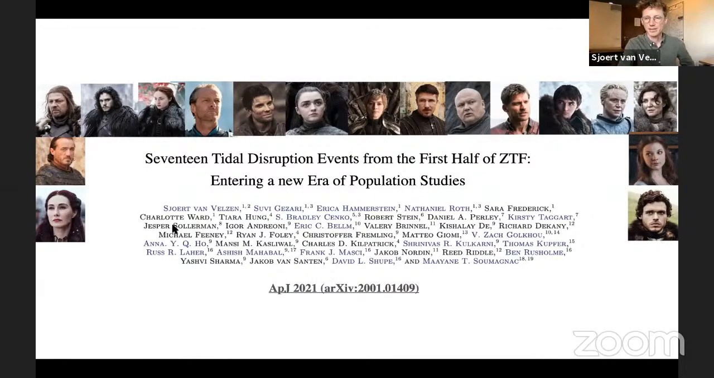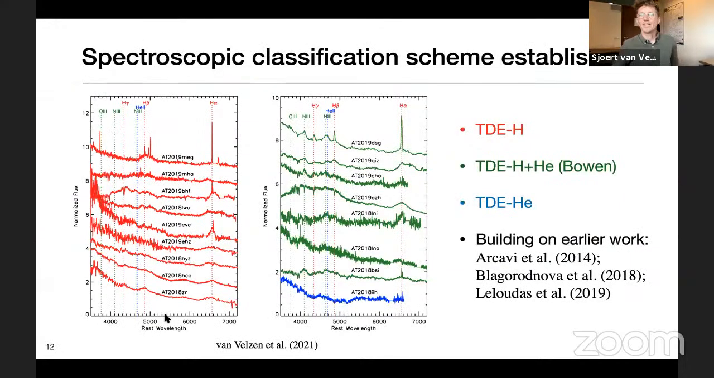That was the population paper that was released over a year ago. And we all named them after Game of Thrones characters, just to keep track of all of their names, and because it's fun. And one really important result, so now the rest of this talk is about that paper.